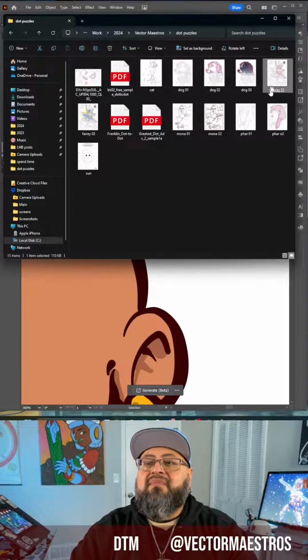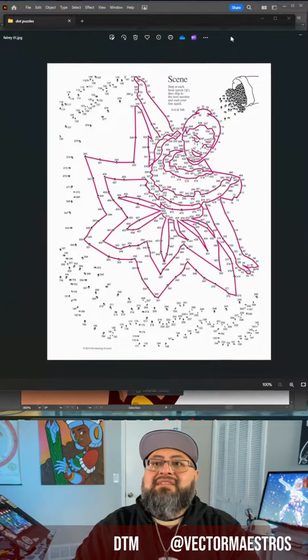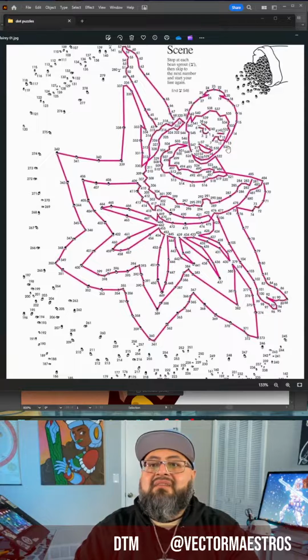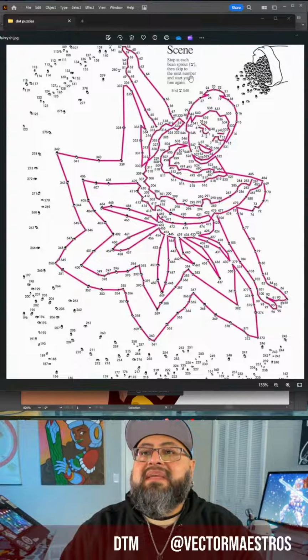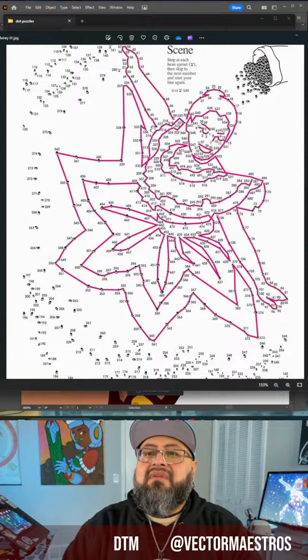Here's another example. We have a fairy. All right, so they already started to connect the dots, or a dancer. I said fairy, but it's a dancer. It says stop at each bean sprout, then skip to the next number and start your line again. Okay, that's pretty cool. So only go through the bean sprouts.